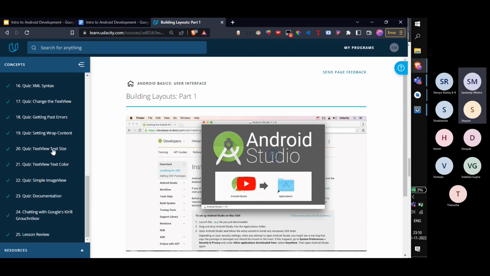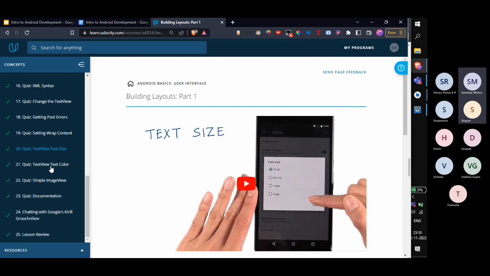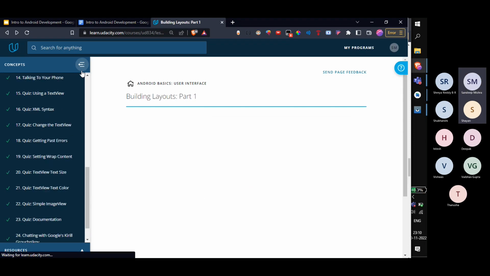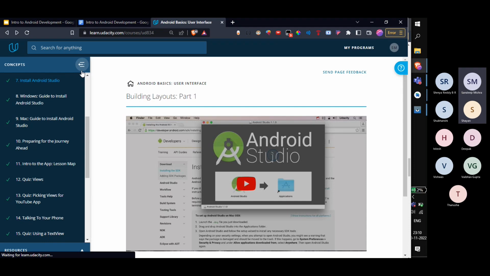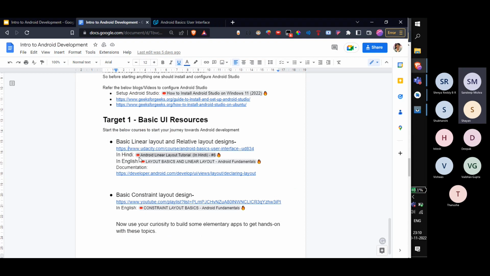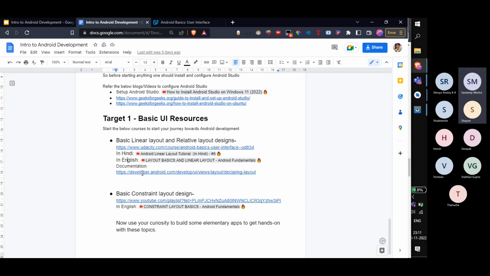Then there are multiple features like how to use the text view with text size and text color. There will be some feedback sessions and some quizzes in this course itself. And there are many other parts like part 2, practice set, project. We have also listed one video for you to learn more about the layout part in detail in English and Hindi. It is also good to learn about Android using documentation. If anyone wishes to read a blog, you can refer to this documentation. Other than this is your basic target for learning the UI.